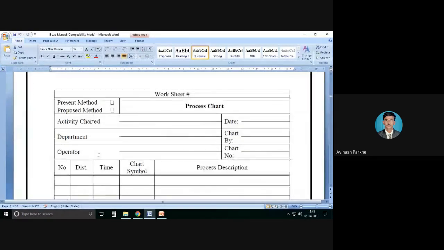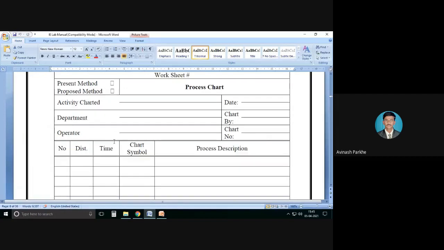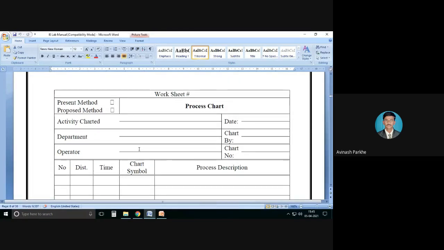So here, I have to represent all that information, and this is a worksheet. This is the sample format. Whenever I am representing all the information in the symbolic manner, first of all we have to prepare this particular sheet, or this sheet is given to the operator, and according to that sheet, the operator will start their job or their task.